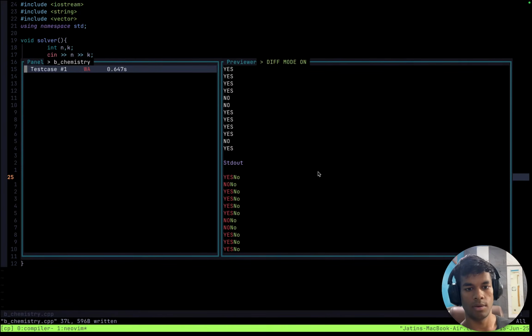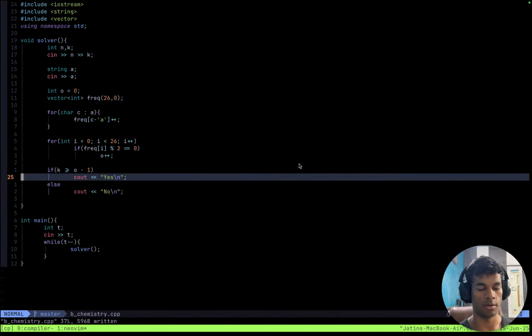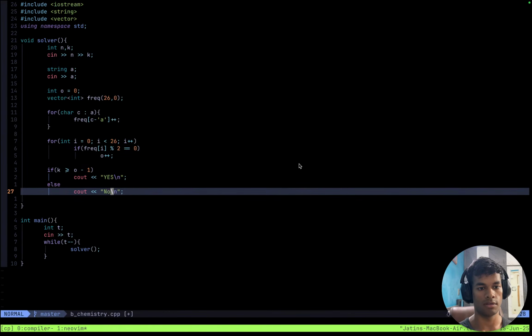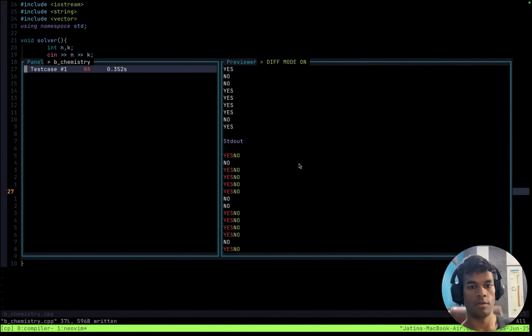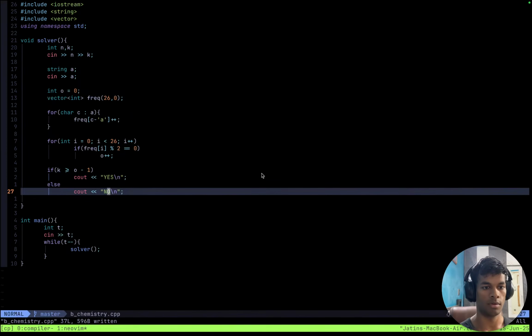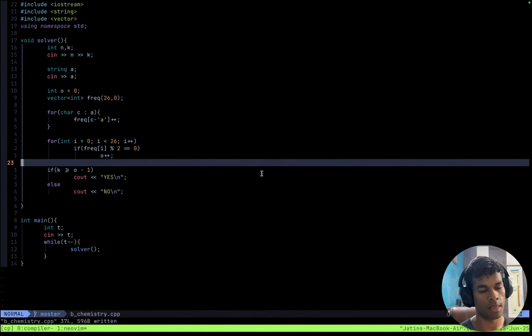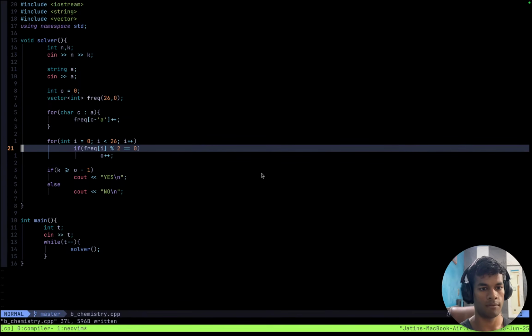Wrong answer. My bad. Okay, it has to be capital Yes, and No. CPP, wrong answer. Okay, it is saying no for everything for some reason. If k is greater than or equal to o minus 1, is not equal to 0, my bad. That is, the parity is odd.